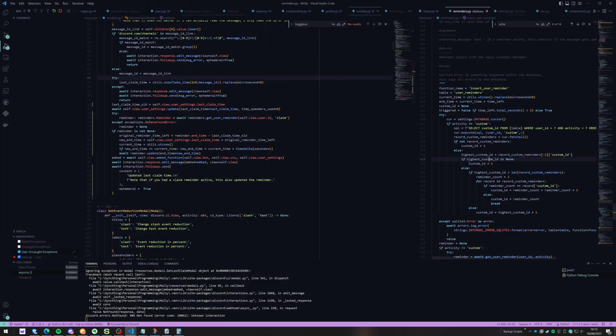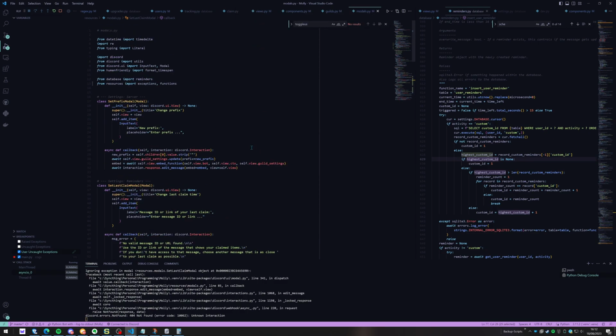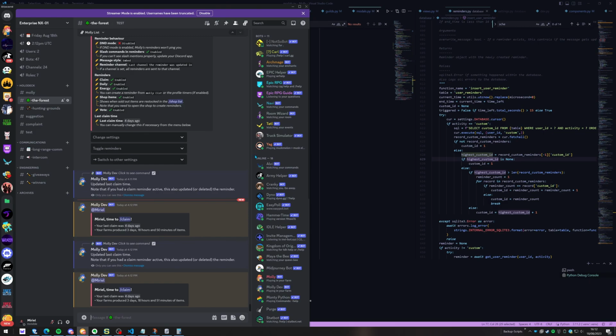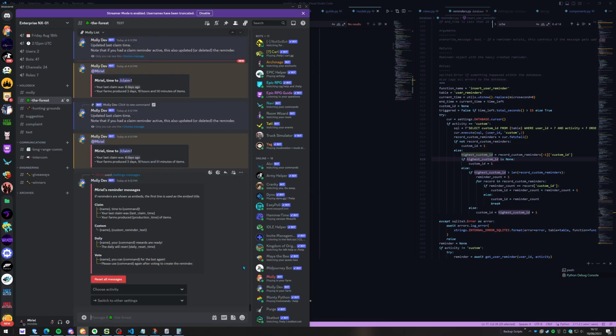Okay, yeah, let's hop out of here now. Okay, shop reminders are done. We added the energy settings toggle. What about messages? They are not in here. Why?